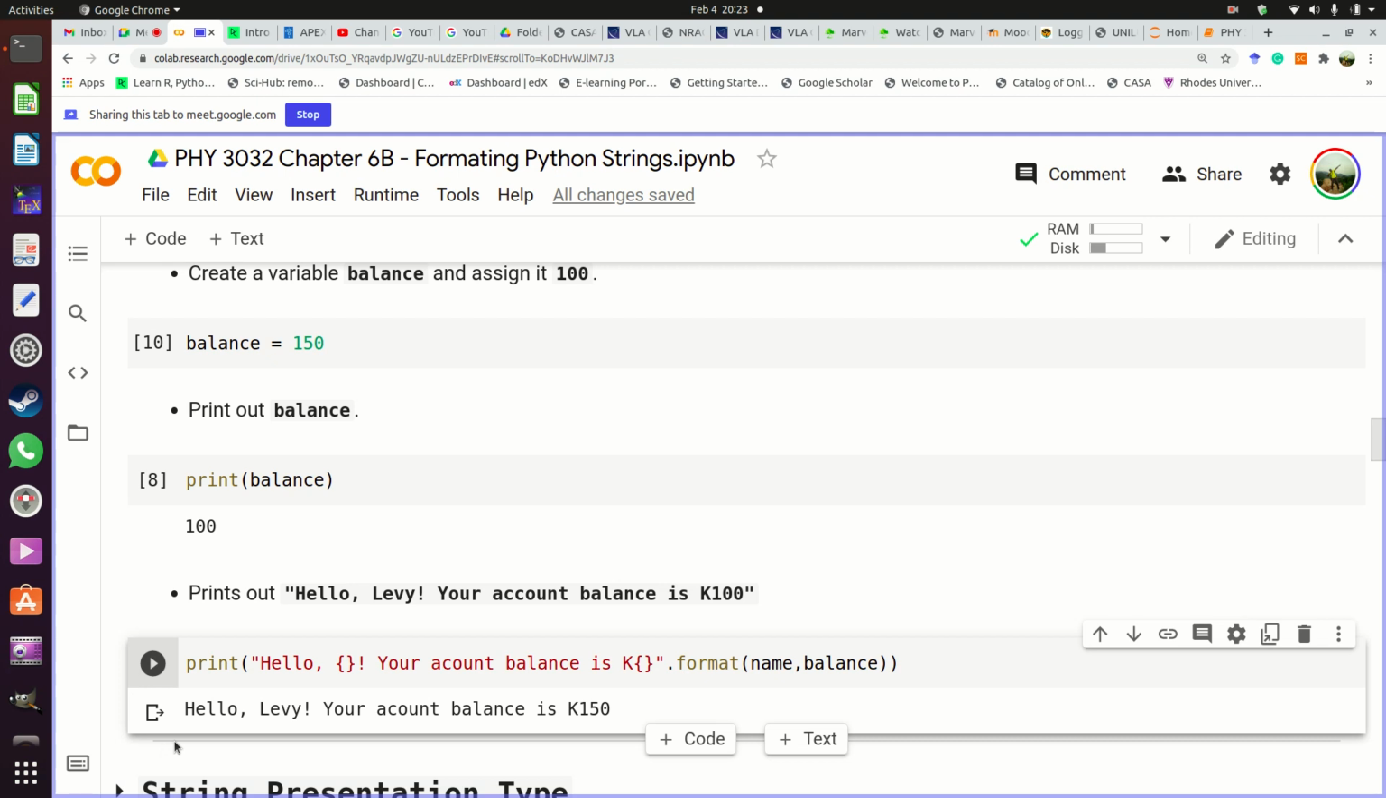Are you seeing how this works? Are we clear on how this works? Are we seeing what's happening? I've not seen how it has changed from 100 to 150. Because I changed it here. Oh, okay. I changed it there and I ran it.